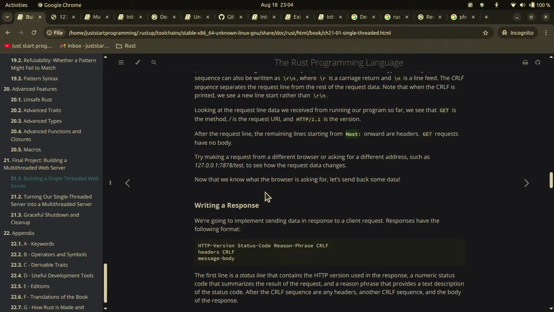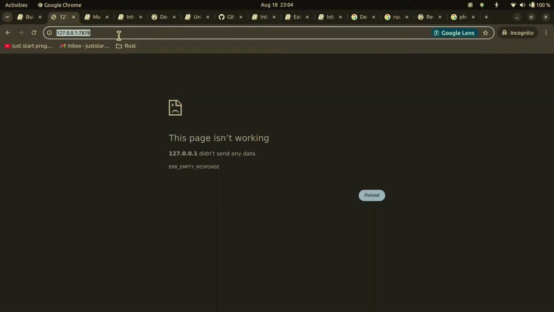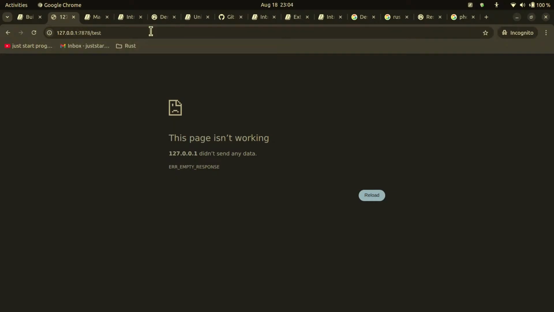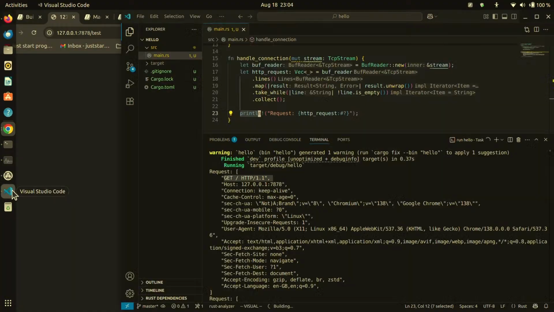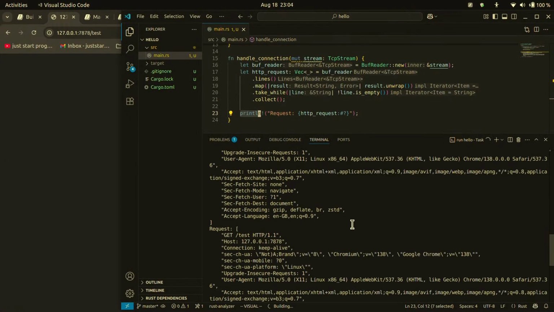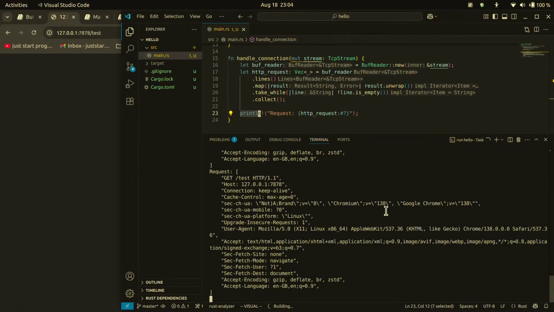Now we know what the browser is asking for, let's send back some data. So we can just do it from here, /test. And let's check again. What is the last printout? Okay, so you see GET /test HTTP/1.1.